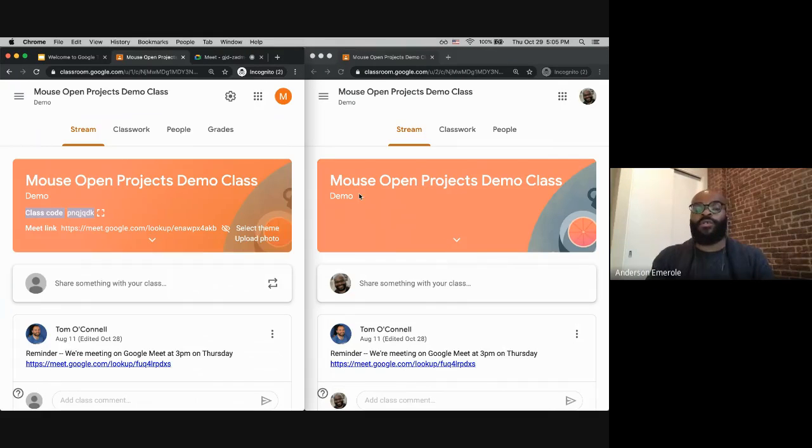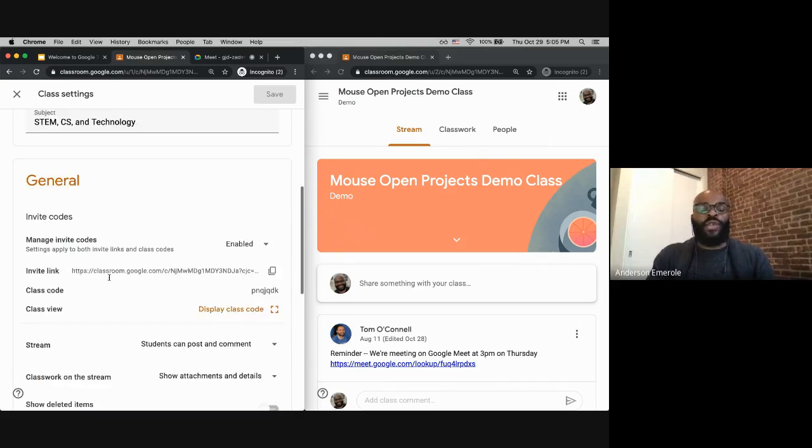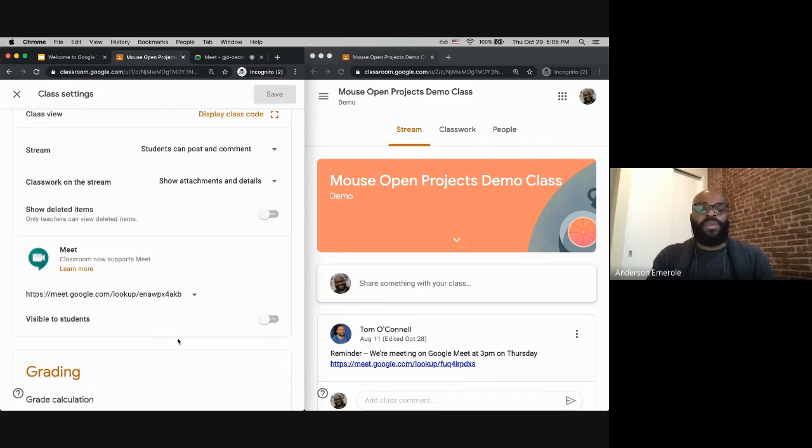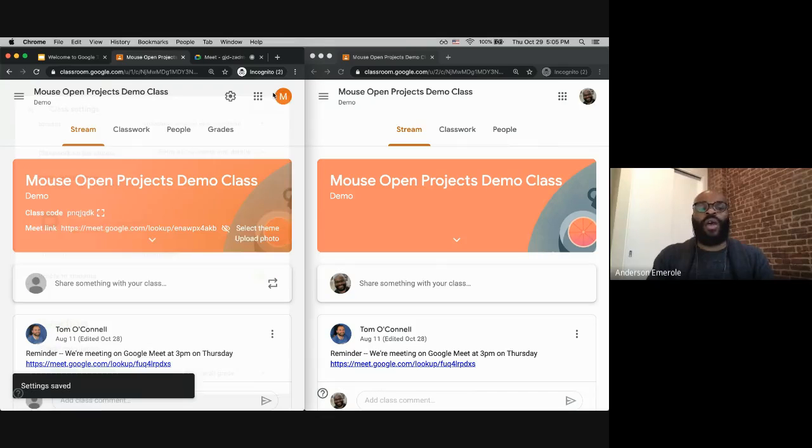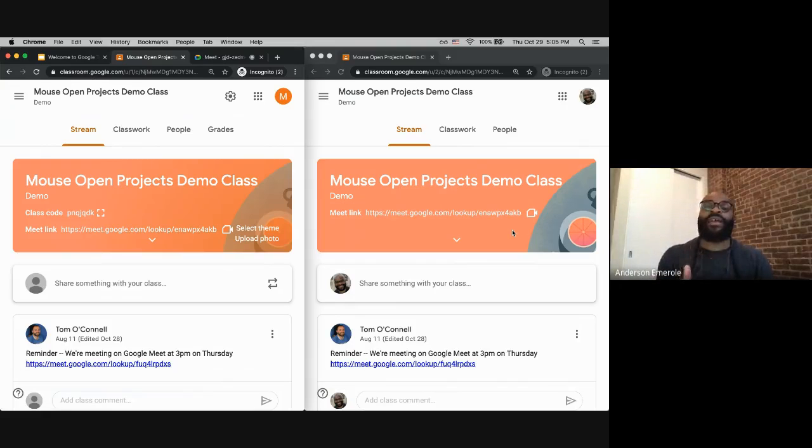So what do I have to do to get my students to have it? On my teacher's view, that's just on the left-hand side here, I'm going to click the settings, and I'm going to scroll down in the general section, and I will see this Meet section. To make it visible to my students, I have to toggle this little button on. Once I toggle that on, I click Save. Now my students will have the opportunity, and on my teacher side, you'll notice it changed from that crossed out eyeball into a little video camera, and I can see now it popped up for my student. Now my students can access the actual Meet link and join the Google meeting.